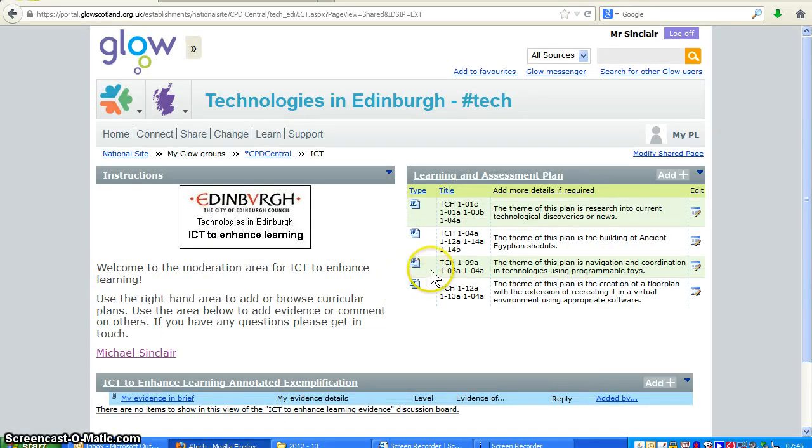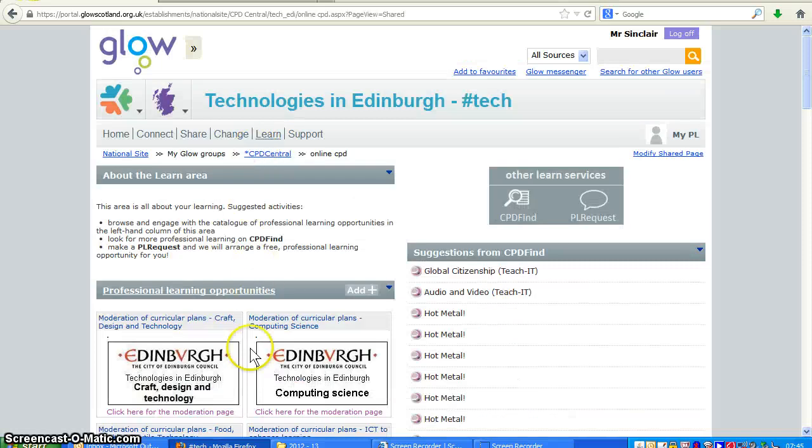Within ICT, I have 104A, which is an ICT code, 112A, 114A, and 114B. Those are all craft design and technology codes, but this learning assessment plan uses them all. I like that this gets sorted into two areas. One, ICT2 Enhanced Learning, and the second one, which, as you may have seen in the previous screen, is Craft Design and Technology. Going back to the Learn page now, for how to actually use it.